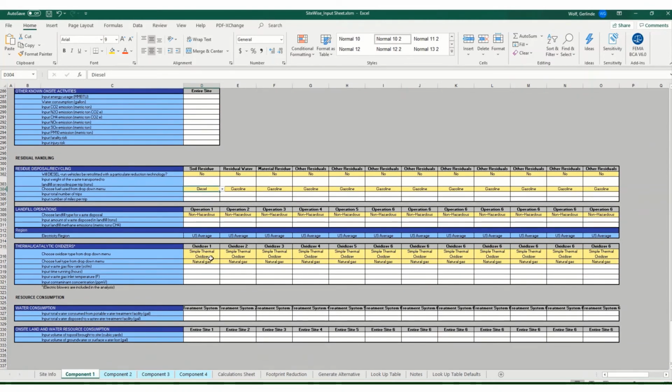You also enter here some of your treatment operations. If you have a thermal or catalytic oxidizer for vapor treatment, you would enter that in here. Landfill space, you would enter in here. Make sure to select if it's hazardous or non-hazardous from this drop-down menu.